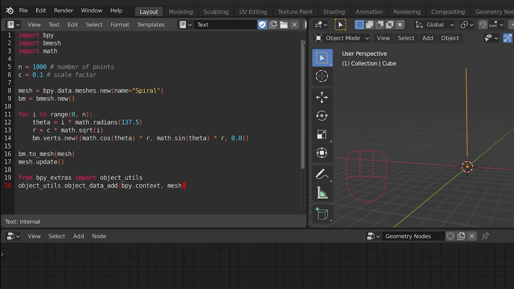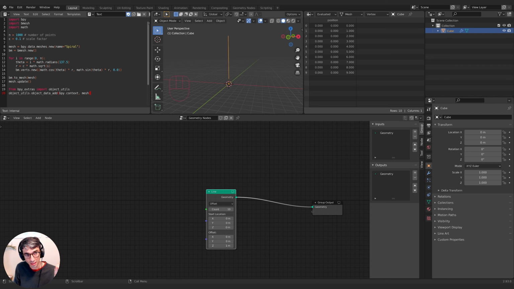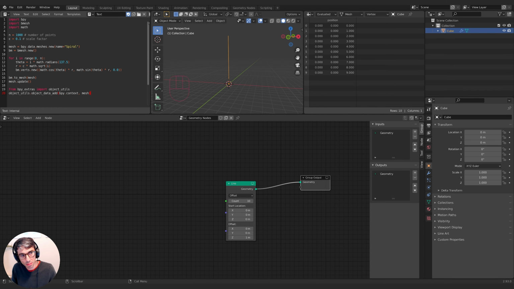This is what bm.verts.new does, creating a new vertex. So it creates a new vertex in the mesh, and it puts it at the cosine of theta times r, so that's the x, and then the y is the sine of theta times r, and then z is 0. So it just keeps it flat on the z. So that's x, y, and z. So first thing is let's just imitate this exactly.